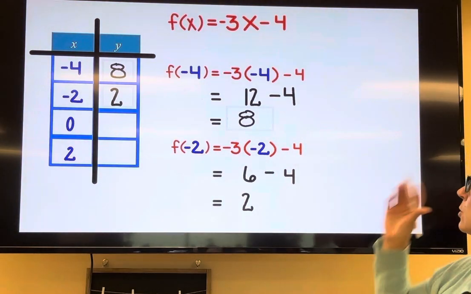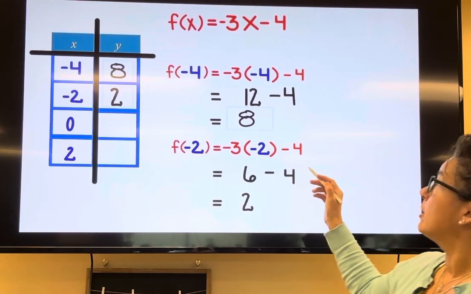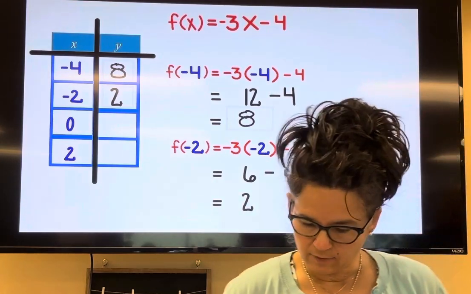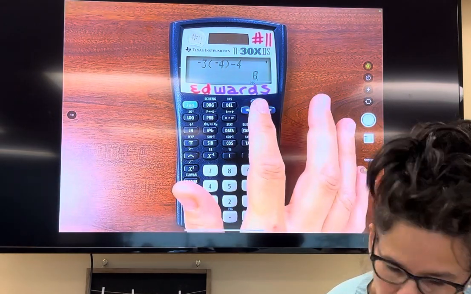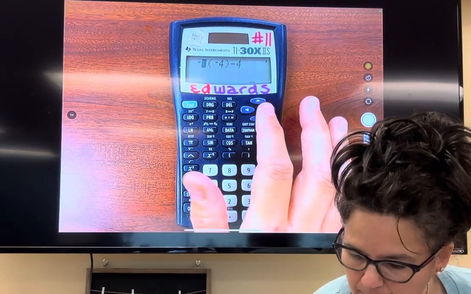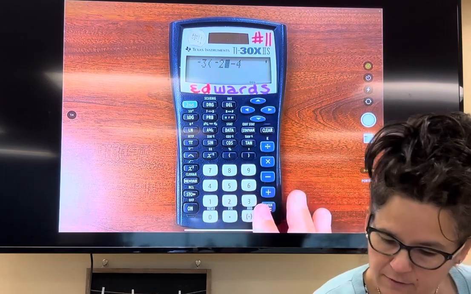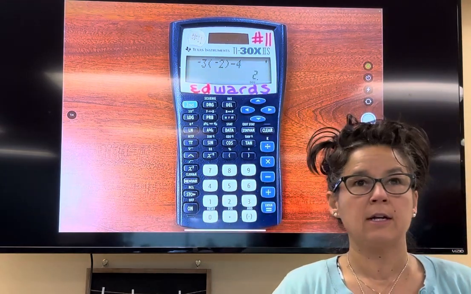If I did want to do this one in the calculator, I'm going to replace the x this time with negative 2. Again, I'm going to edit rather than retype. I'm going to arrow up, and I'm going to put in negative 2, hit enter, and I get 2.